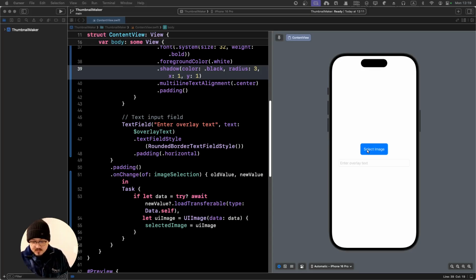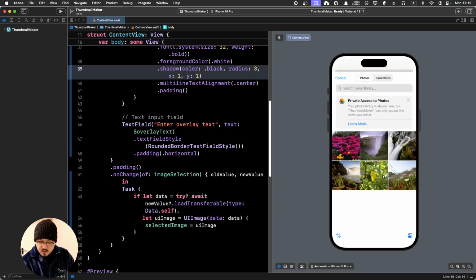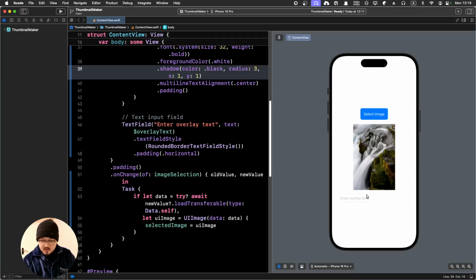Right, so previously we got something like this. So select image, and we bring up the system image. For example, let's go with the waterfall this time, and it will show this image, and then we can type things. For example, the channel is like William Jam's channel, something like that. But there's still something lacking because there's no button. I want to click a button and save that to the photo library.